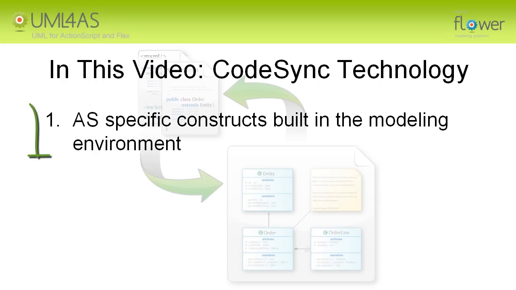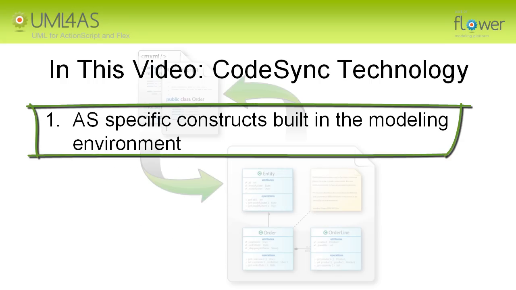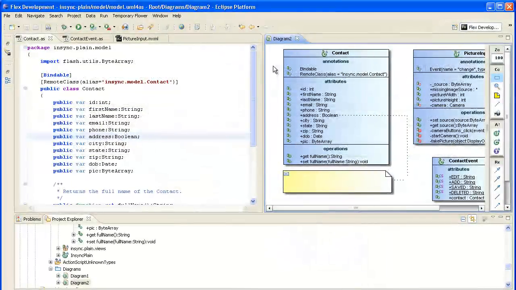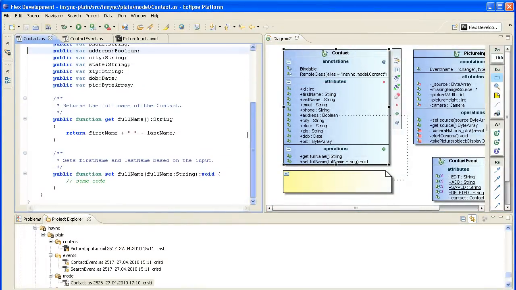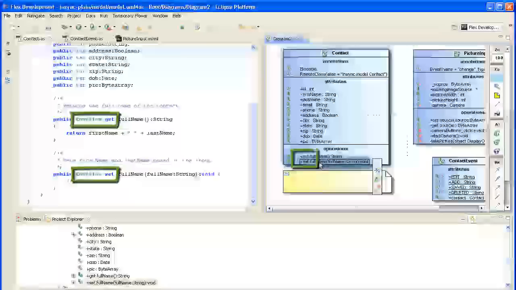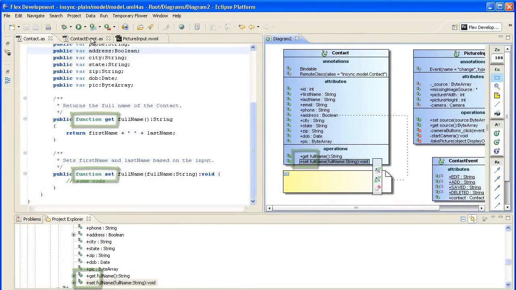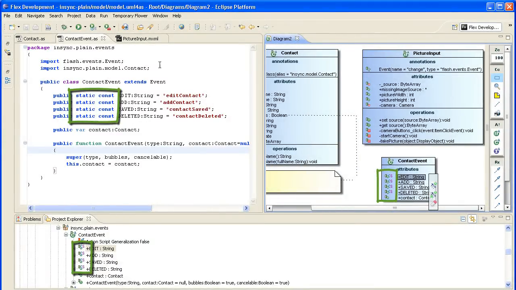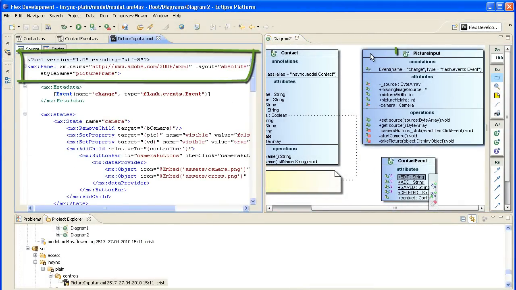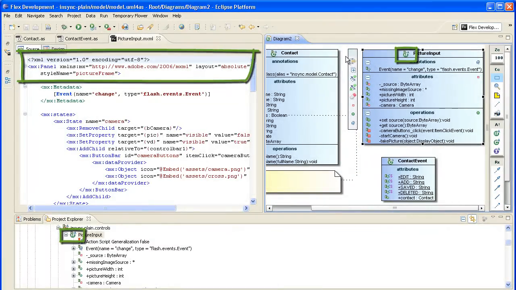There are some ActionScript constructs that are not mapped by the UML notation. We provide support for them directly from within the modeling environment. Let's take some examples. Annotations. Please observe both the diagram and the model tree. ActionScript getter and setter methods. Constants. And MXML files.